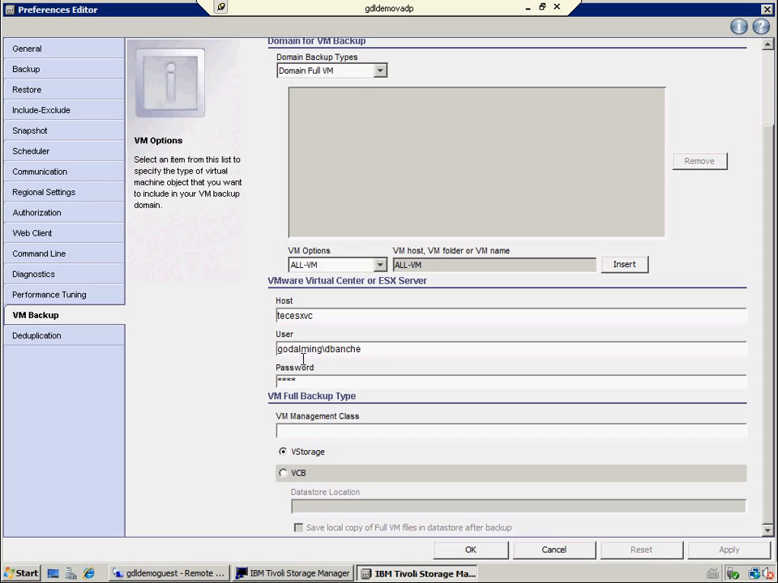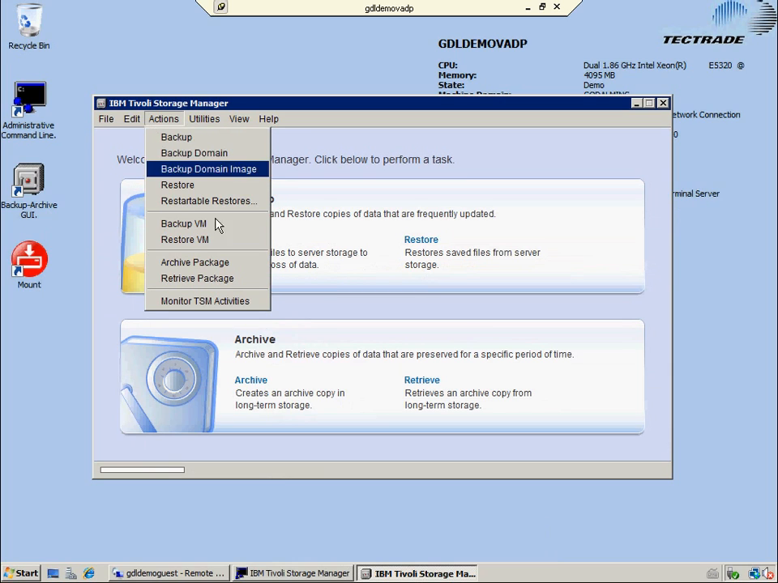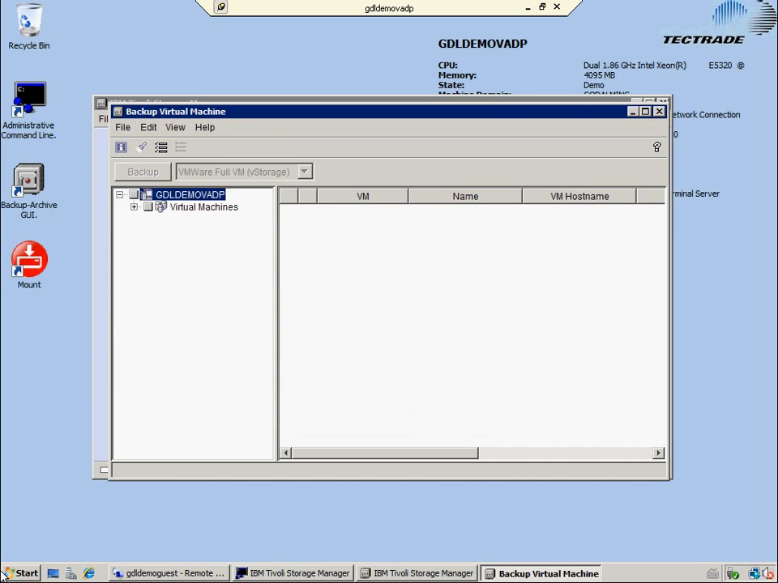We put in our user credentials to access the virtual machines so we can back them up on a VMware level, and we can select the vStorage API method of backup. Now, let's perform our backup using the Backup VM menu option.